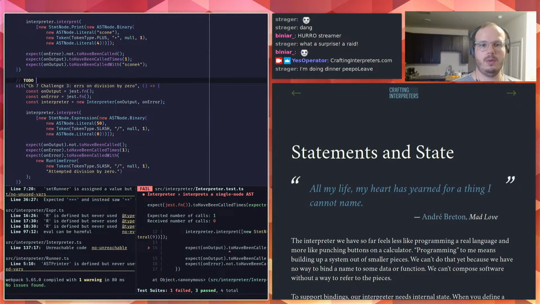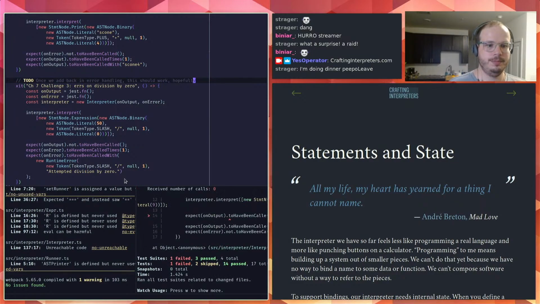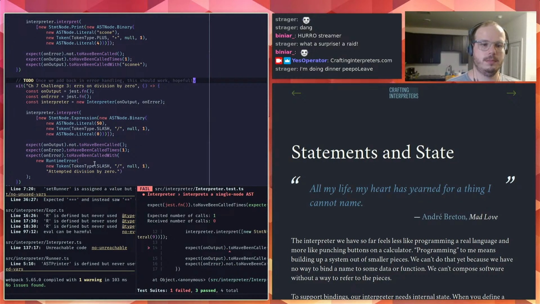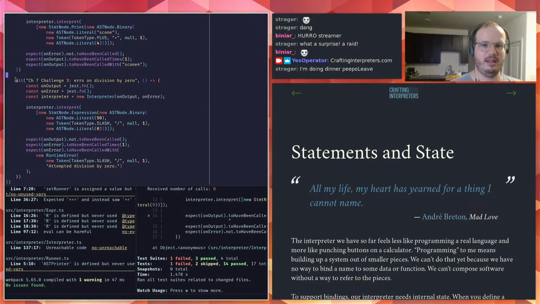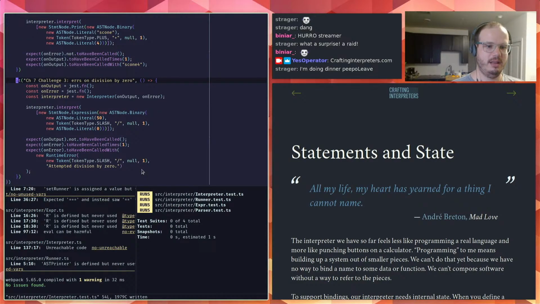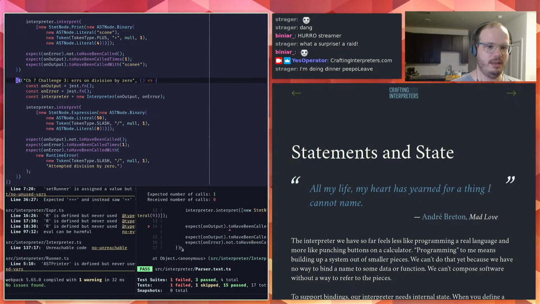To do: once we add back in error handling, this should work, hopefully. Oh, was that not the one that was broken? I guess that was the one that was broken. Do we go from 1 to 2? Okay, that wasn't the one that was broken.